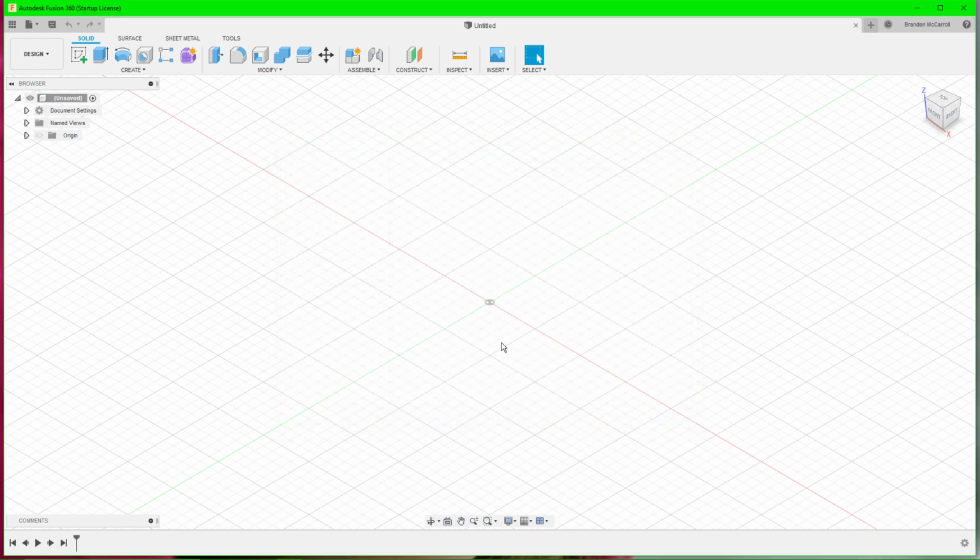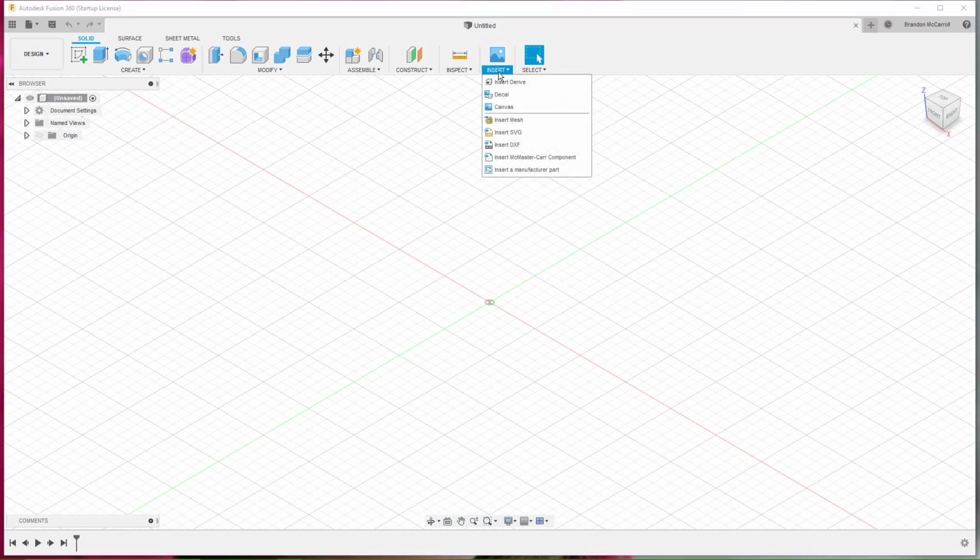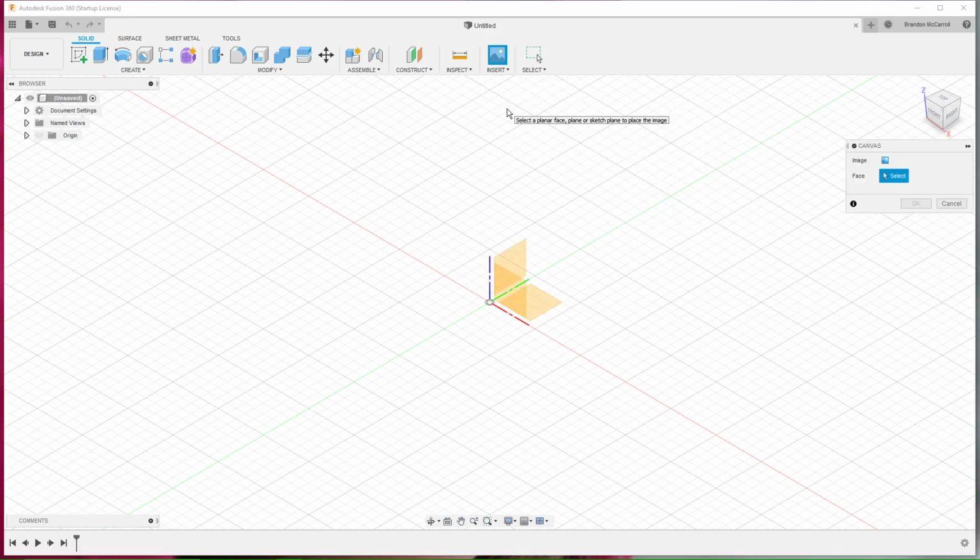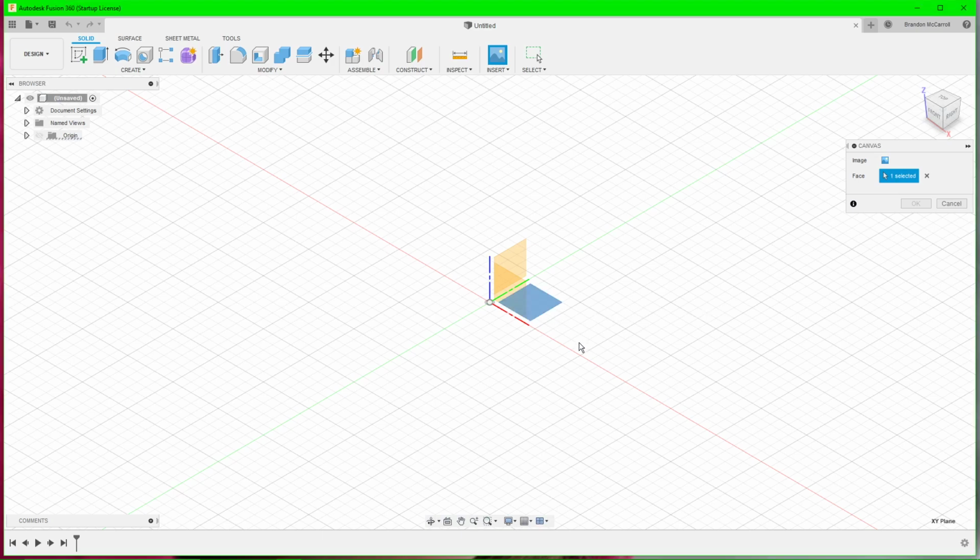Now, the first thing we're going to do, obviously, is download an image that we want to make a cookie cutter of, okay? Once we've got that image downloaded in a known location on our computer, we're going to come up here to Insert, Canvas, and then it's going to ask, select a planar face, plane or sketch plane to place the image. All that's basically asking is select one of these three squares. As I said before, Z-axis is up, so that's this blue line right here. So we want to work on this face right here, this little yellow square. That's the one we're going to click, okay?